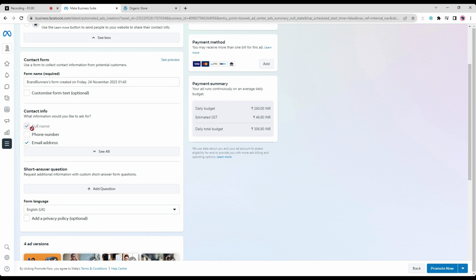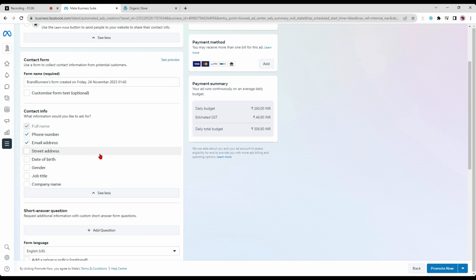What information would you like to ask for? Full name is required, and the email address. If you want, you can pull the phone number as well. There are a few more details that you can ask for if it is required for your business. For example, there are cases where you would want to know the date of birth. Let's consider that if you're selling a car, maybe you are targeting people of a particular age, or you want to reach out to people on their birthdays, then you can add the date of birth detail. You can fetch those details as well, or the gender if it is mandatory for your business. So as of now, let's go ahead with full name, phone number and email address.